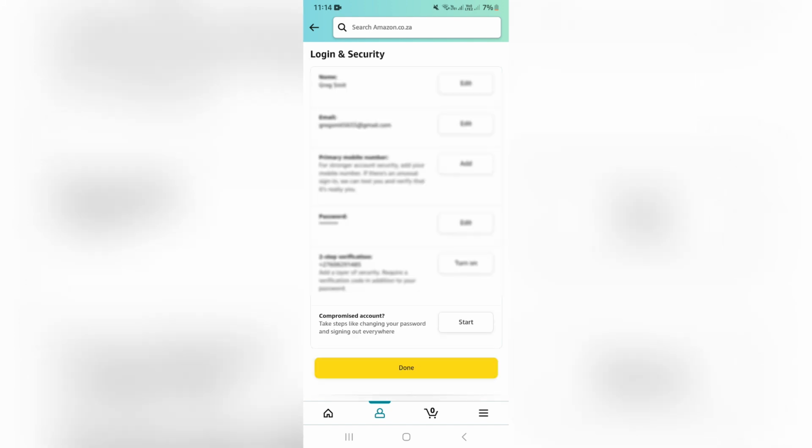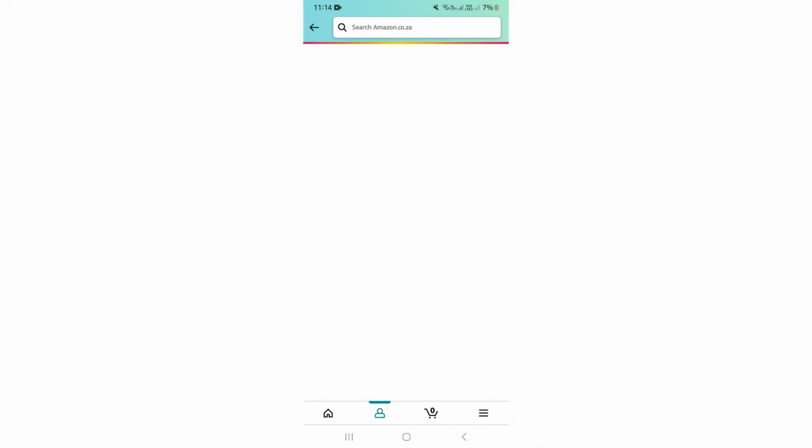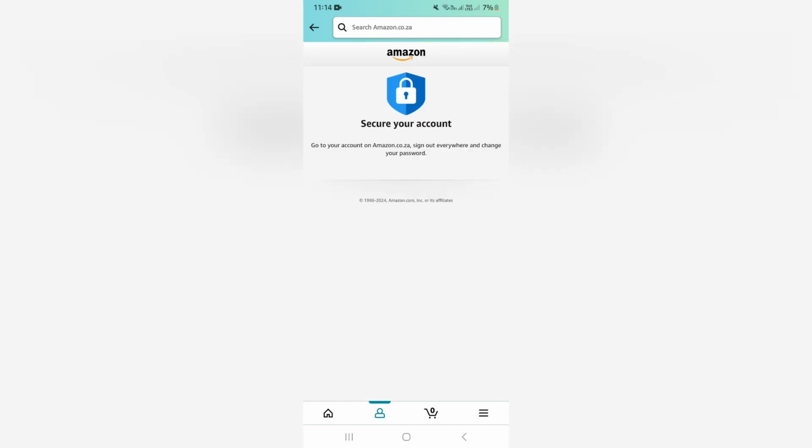Now, directly from this page, you're going to go all the way down to the bottom and it says compromised account. So this will allow you to take steps like changing your password and signing out everywhere. Let's click on the start button and you will start the process of logging out of all of your accounts.